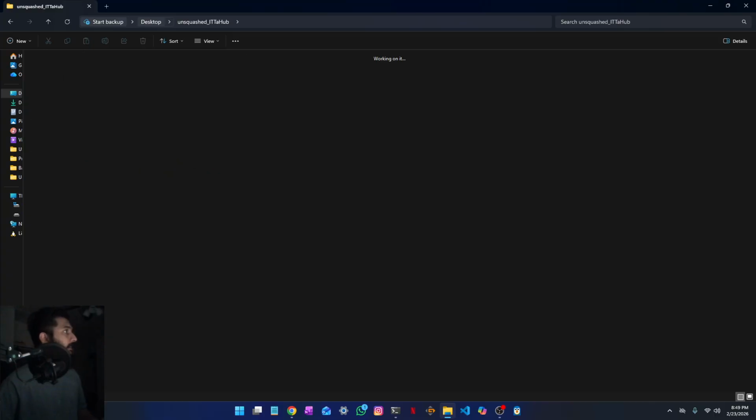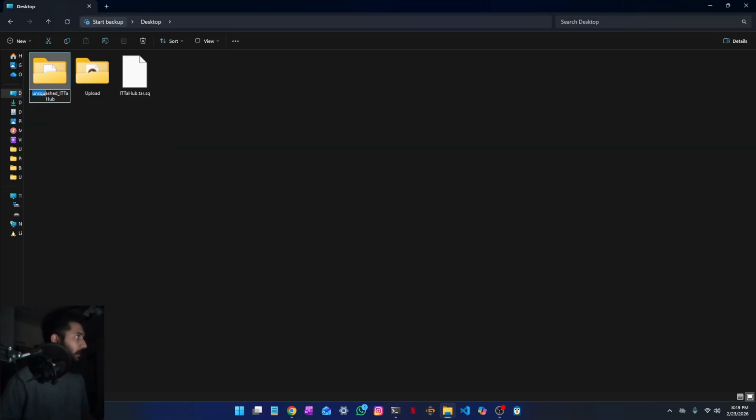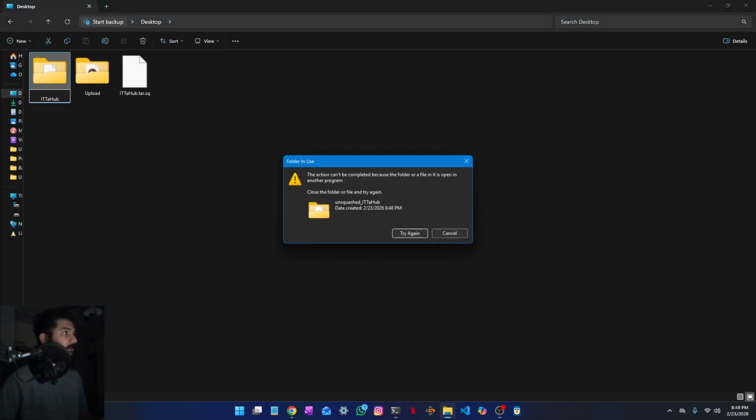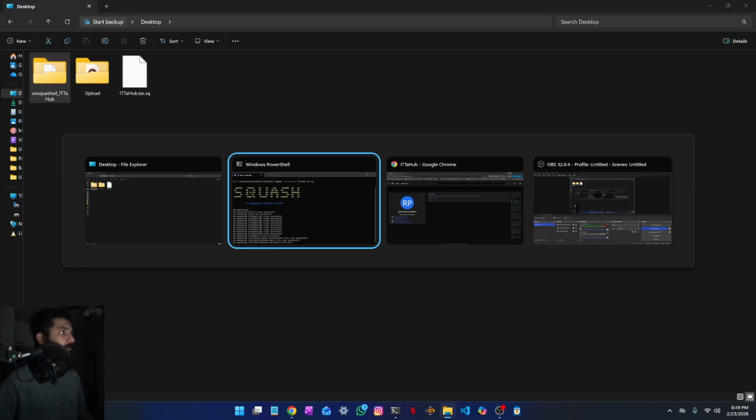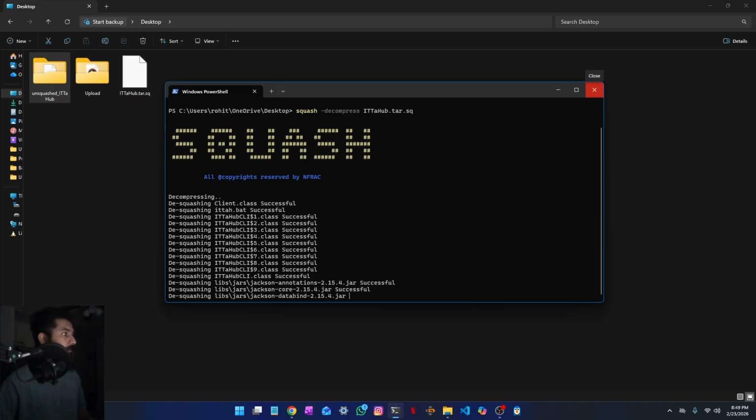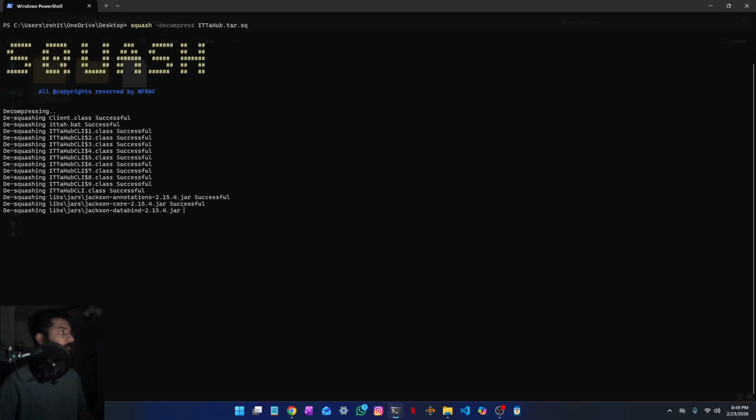Then rename this. Clear? Rename this as, just remove the unsquashed part. Just remove it, and okay, because it's open here. It's still de-squashing, so let's wait. Okay, we are done.